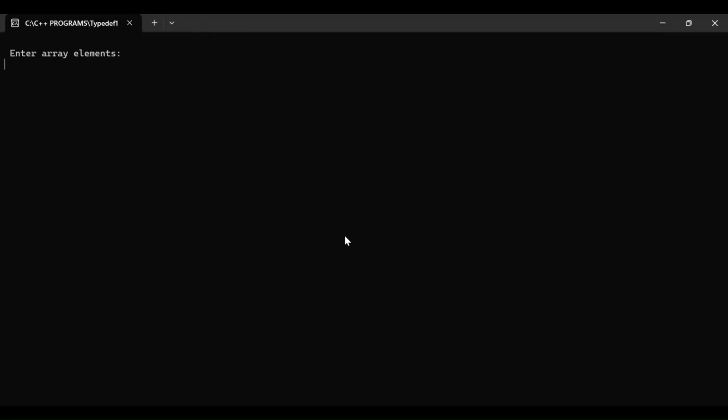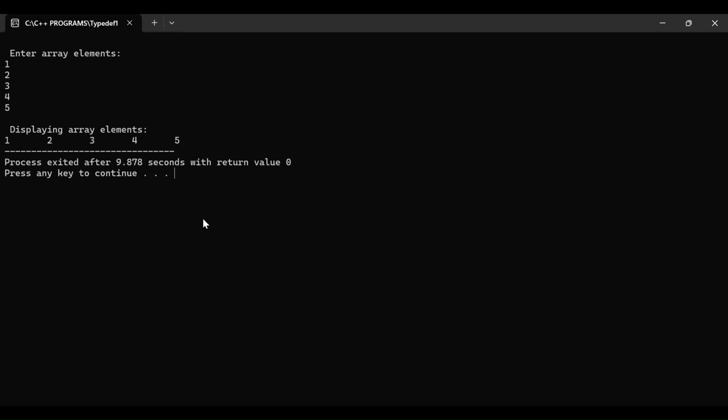So here you can see enter array elements. Let's enter some values 1, 2, 3, 4, 5, and all the array elements are displayed. So this is how we can use typedef with arrays also.